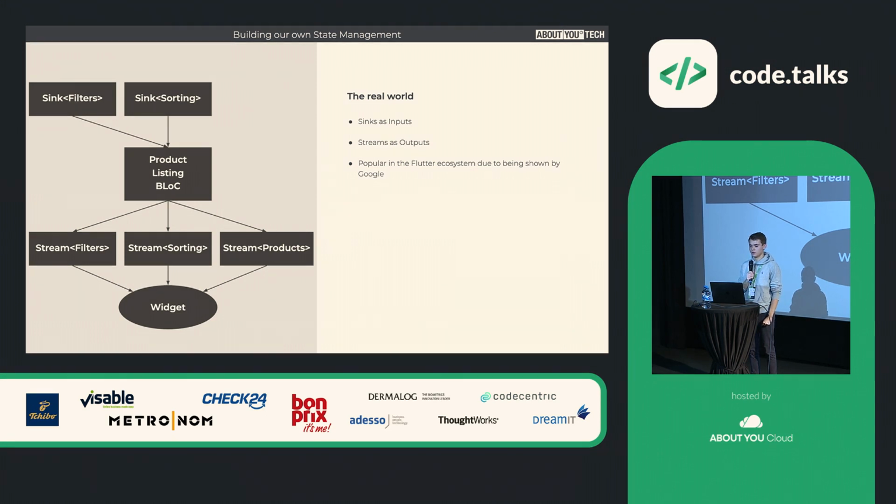So we decided to scrap that and build our own state management and really take good points from both sides and combine them into our own state management library. And that's what Tim is going to tell you about.